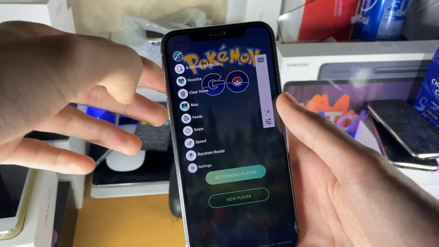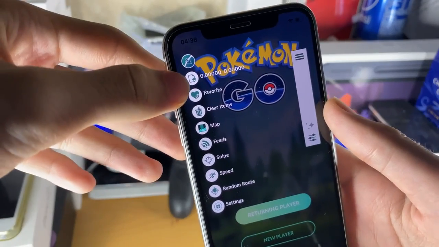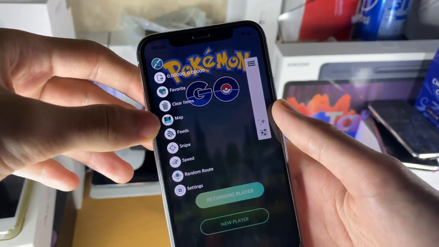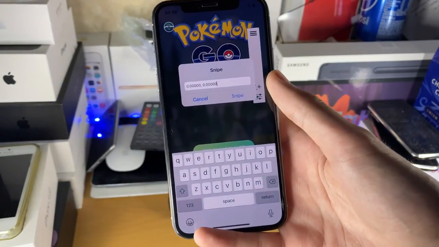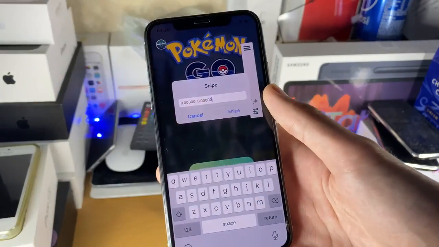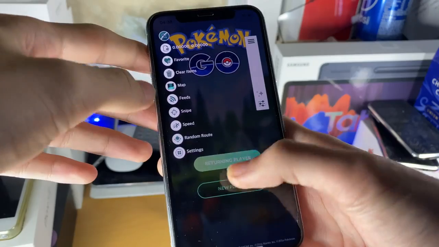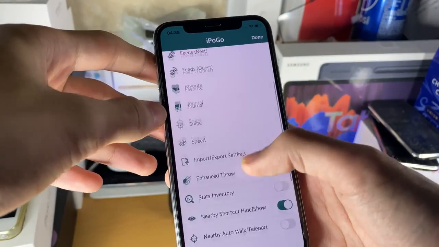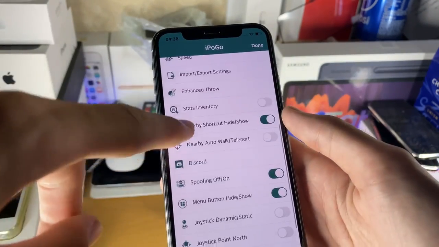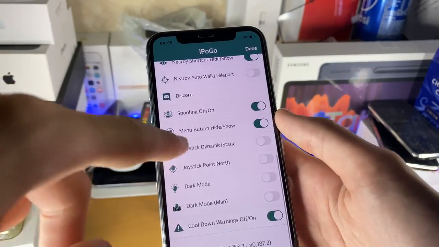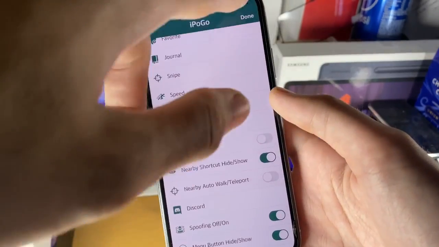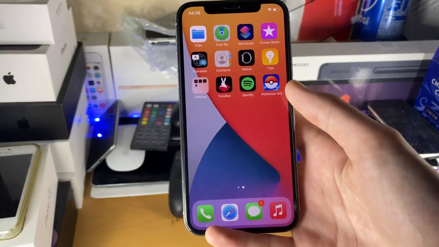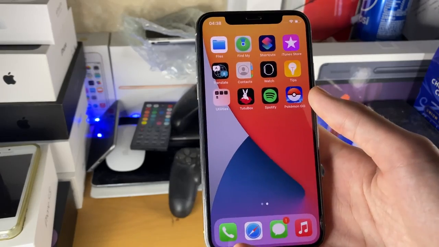So if I just tap on this menu right here, I can move to a coordinate that I like, I can clear my items, I can go on the map, and if I tap on snipe here, let's say there's a rare Pokemon, I can just go to that exact coordinate and get the Pokemon. And if I go into settings, there is a ton of cool stuff right here. I saw one which said enhance getting Pokemon. I don't know what that is. Enhance throw right here. So there's a ton of cool stuff that you can do with iPoGo, and it will enhance your Pokemon Go experience.